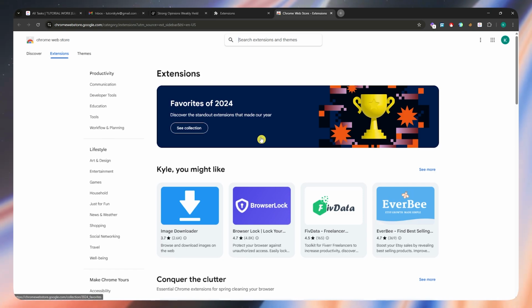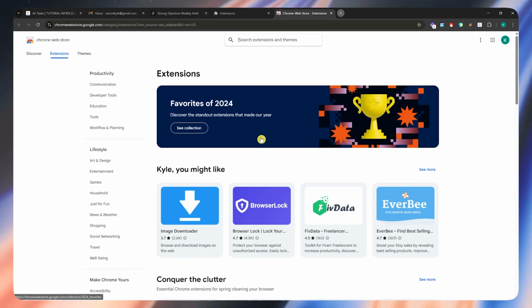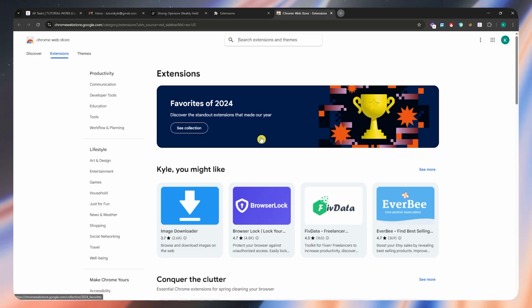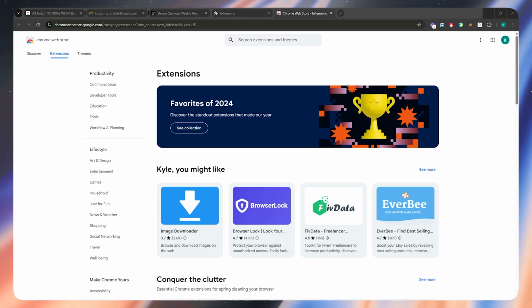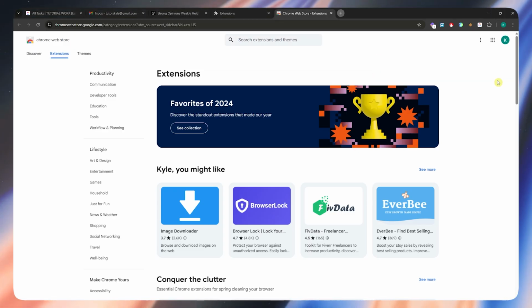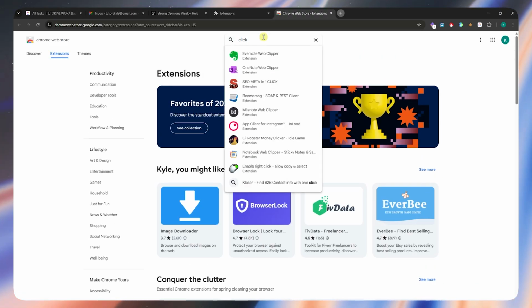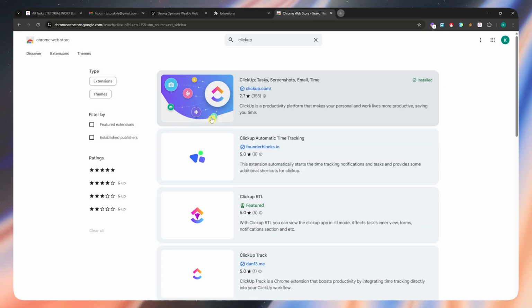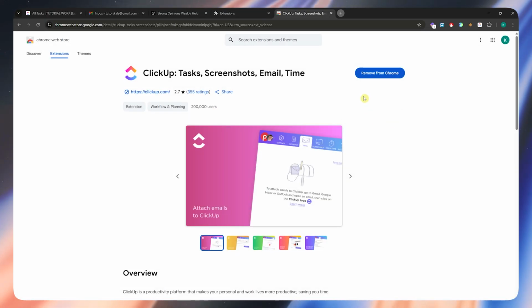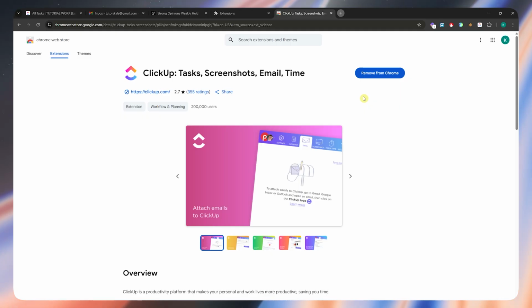Now, there are some browsers that do not support Chrome extensions. You would have to go to their own respective stores for extensions or add-ons. In that way, you just simply need to install it in your browser and search for ClickUp, and then you should have something like this. And if it doesn't work on your browser, I highly recommend going into Google Chrome for minimal issues.